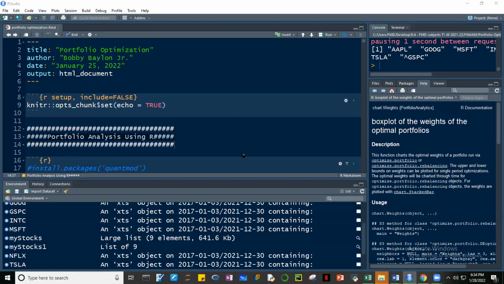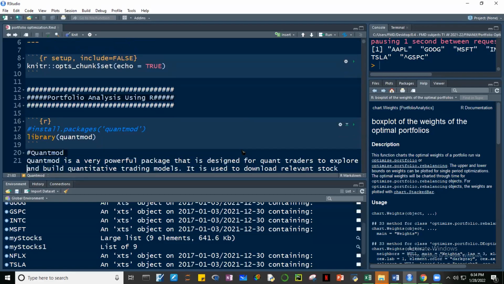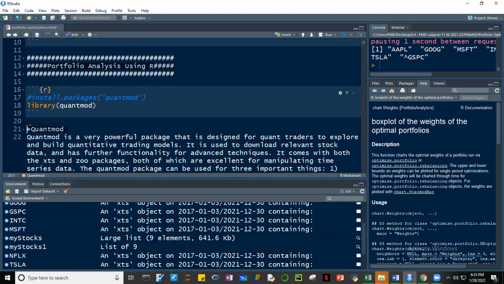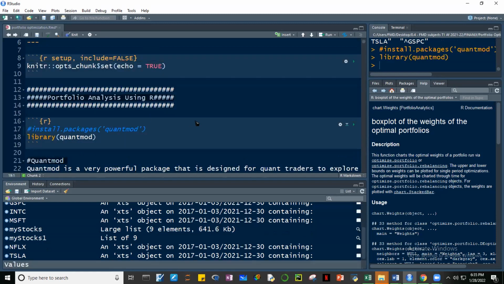Record our session for today. Now we're going to use the QuantMode package. I'm sure you're familiar with this. We met this before. We had some introduction to this. So let's require this package.